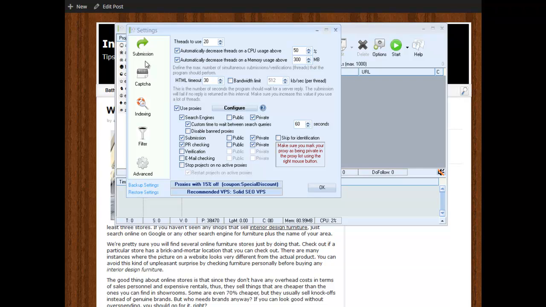Now, these are different tabs. You're going to be starting out on the submission tab, and all the settings here are for submissions. The next tabs are CAPTCHA settings, indexing, filters, and then advanced. We're not going to be using the advanced that often, so that'll be maybe a later video. Okay, so let's set the settings for submission.